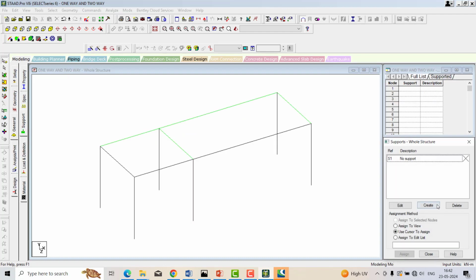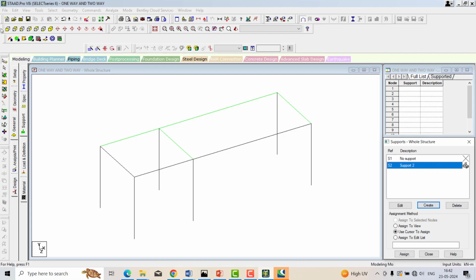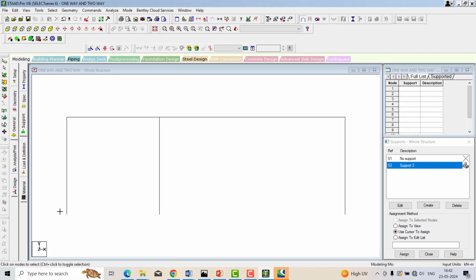Next, go to the support option, create. I just want to fix it to the bottom. Go to the front view, with the help of node cursor, select the bottom nodes and then apply.